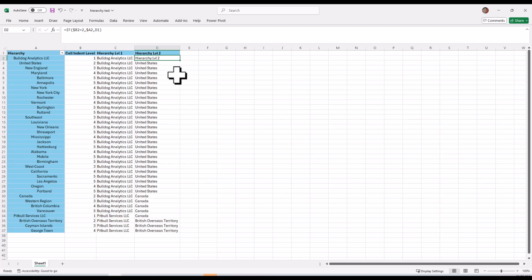Oh, look at that. Something weird's going on. The issue is that it's looking here in the cell indent level column for the number 2. It's not finding it, so it's returning the textual output above. That's not what we want here. In fact, in this instance, we can just return a blank.